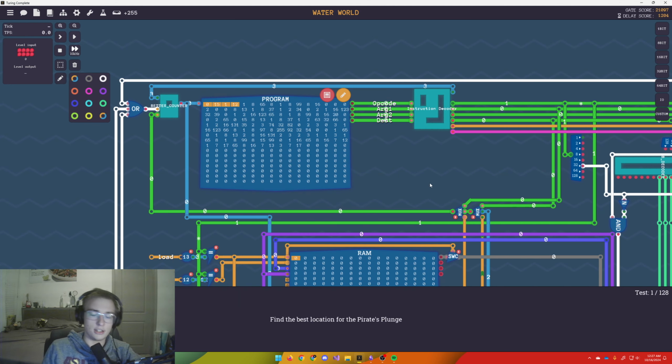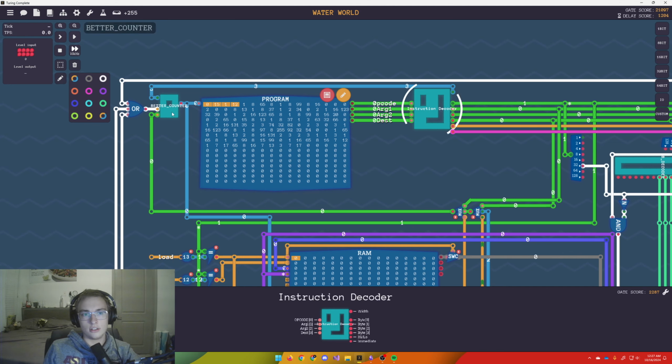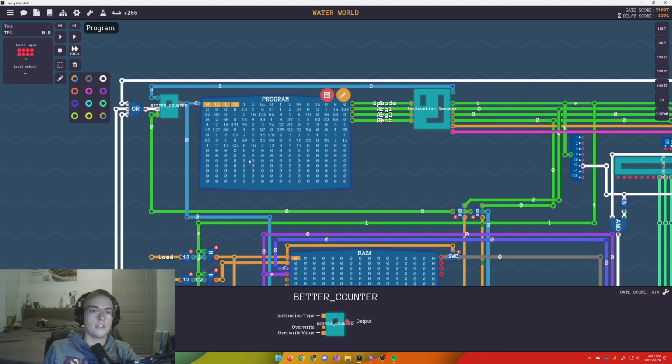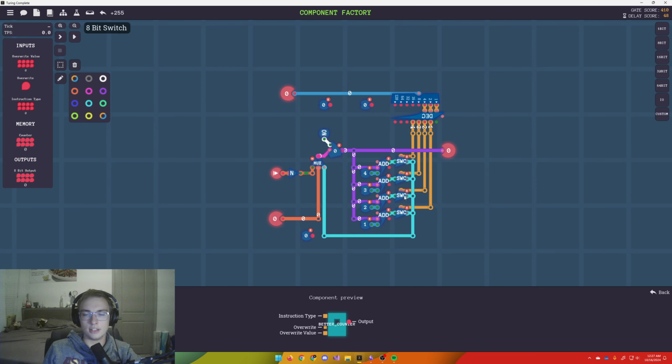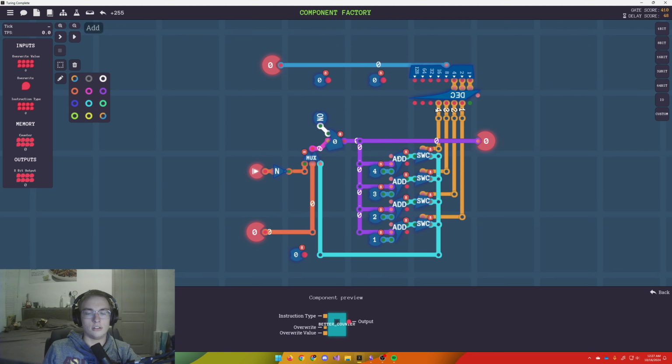But the main thing I want to touch on is the instruction decoder, because the instruction decoder is what tells the counter, the better counter. It's straight up just a counter with how much you want to jump by. It's that simple.